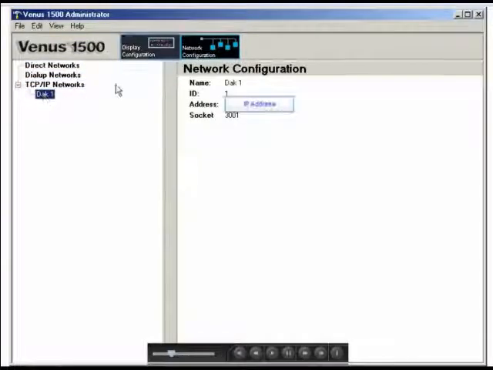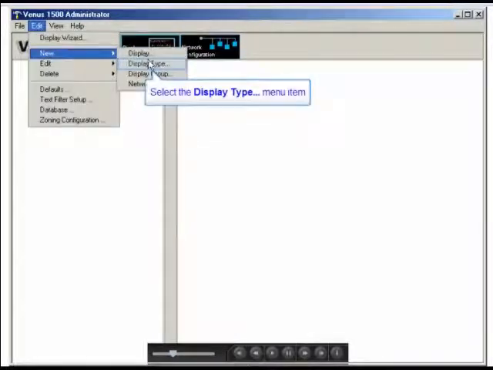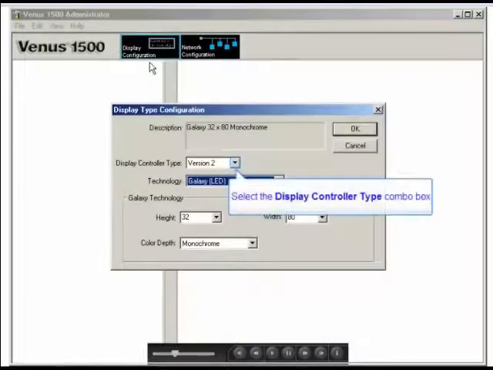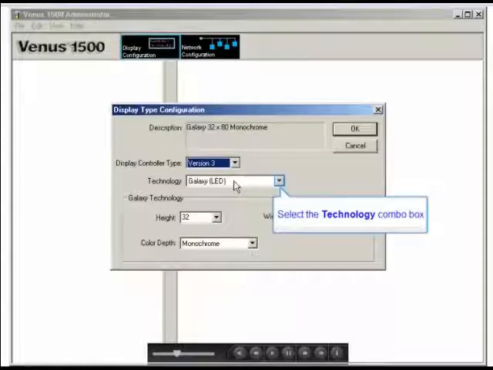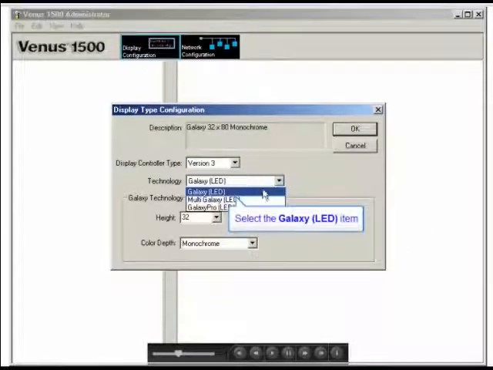The next thing we'll do is go back to the Edit menu, down to New, and we're going to choose Display Type. In the window that opens, you can see up at the top a description field, but right down below we'll choose the display controller type of our new display. We'll select version 3 for this example. For the technology, I'm going to use Galaxy LED.